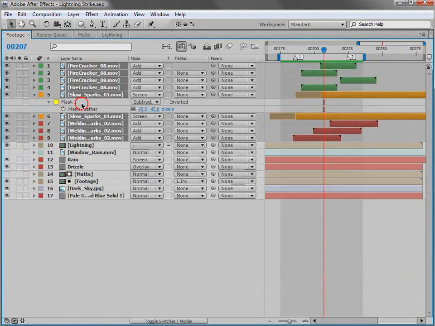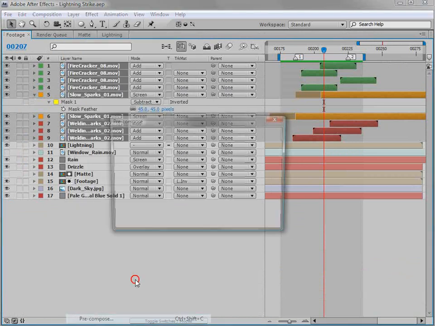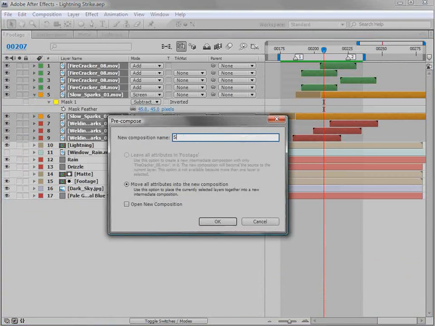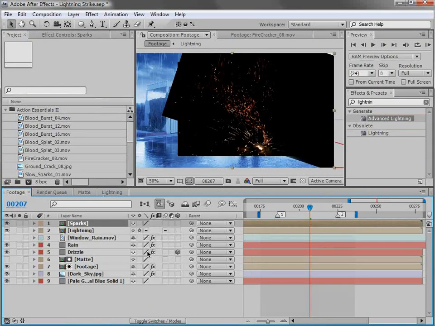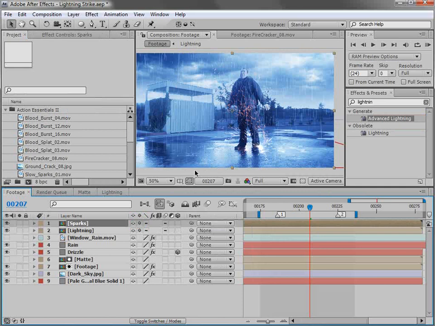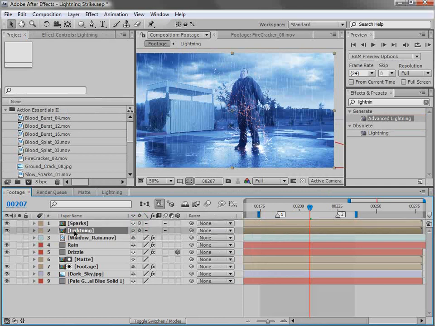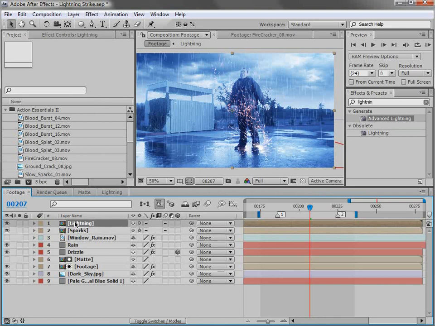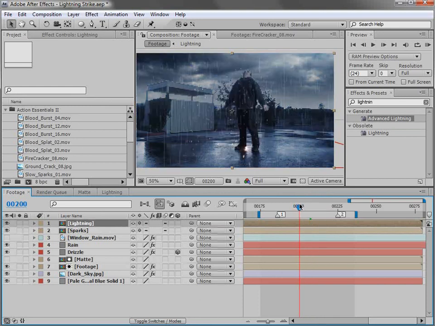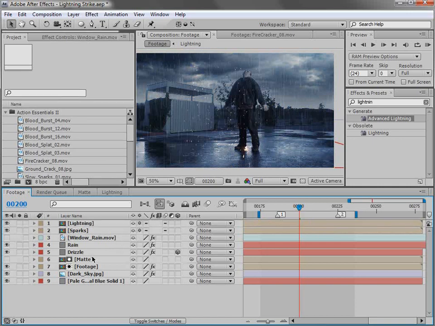Okay, let's go ahead and organize our scene a little bit. So we've got our firecrackers and our stock footage here. Let's pre-compose those, and we'll call those sparks. And we'll hit OK. And remember to turn on the collapse transformation switch so that everything looks the same. Also, I think I want to put the lightning above the sparks, and that way they'll get a little bit brighter there when the glows get turned on and things. So that'll be nice.